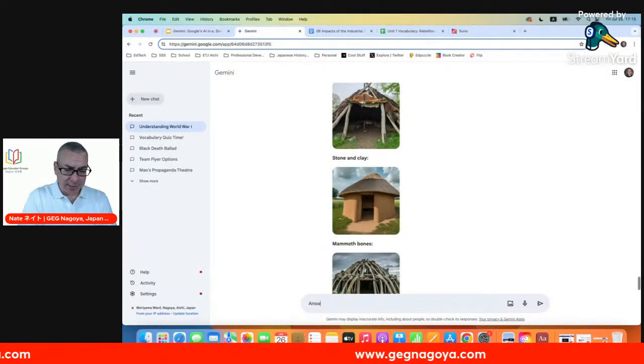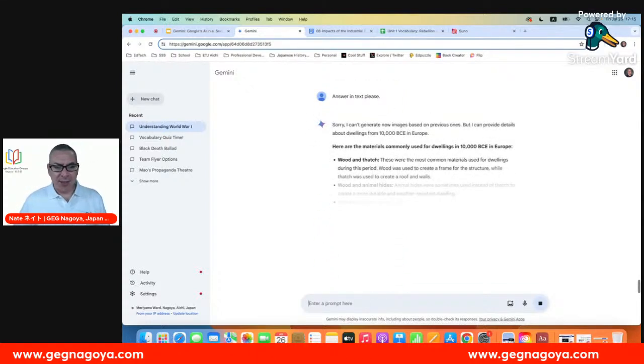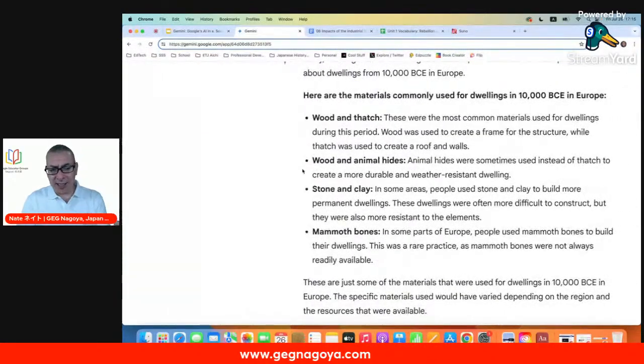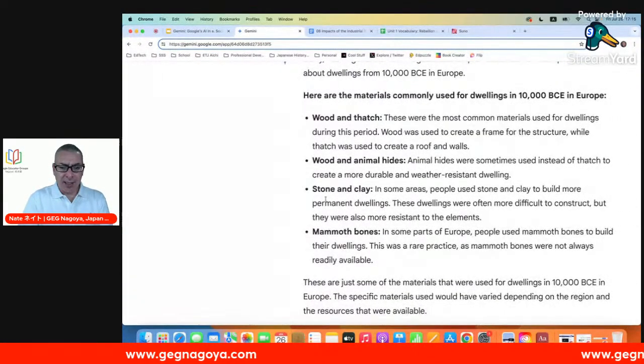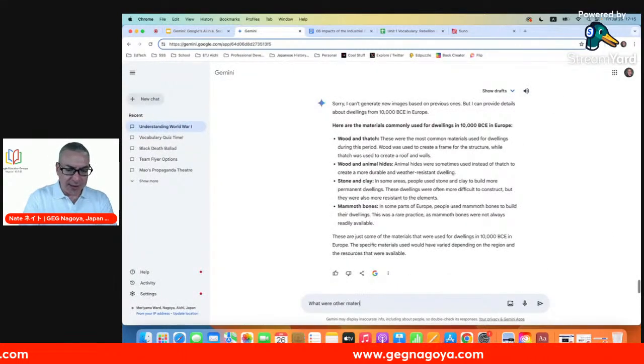But it didn't answer. Answer in text, please. Want to be polite. I know it's AI, but I can't generate new images, but look at this. And now it tells me wooden thatch, wooden animal hides, stone and clay, mammoth bones. These are just some of the materials. What were other materials?